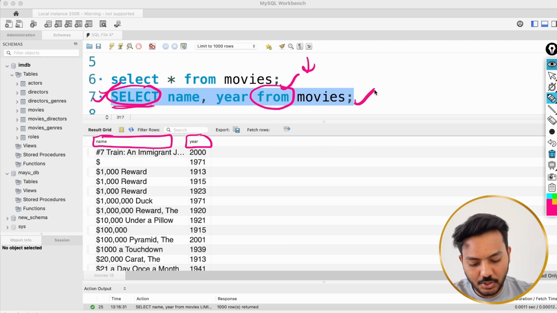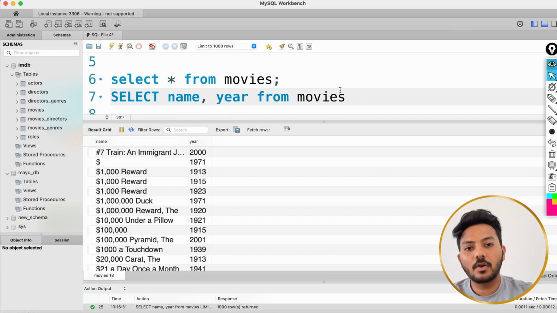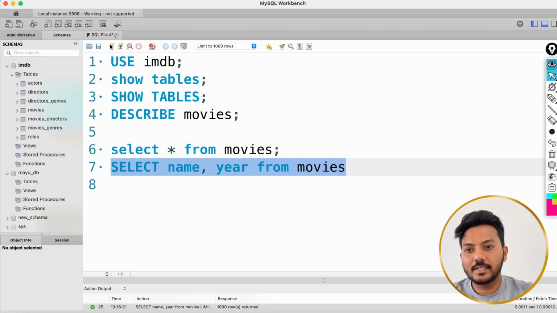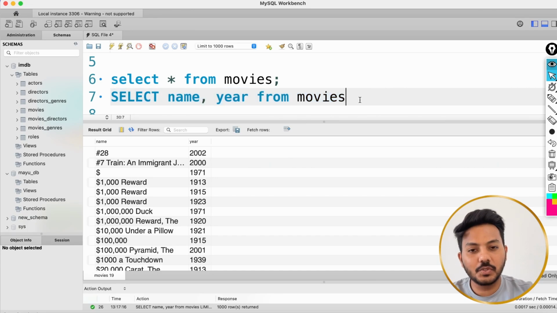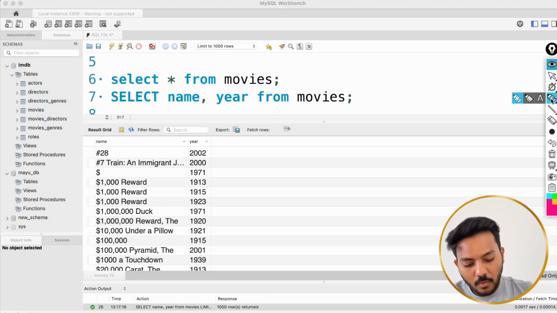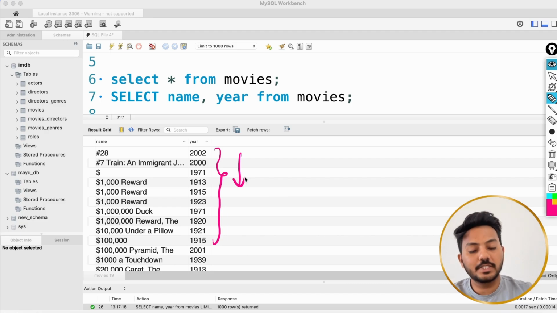unless and until you have syntax issues. So what if I remove the semicolon at the end? Let me try and execute this. Even here I am getting it, that is fine, but in some cases you will not get it. I will show you an example in the later videos. And here I got the name and the year, and if you notice, this data is in the same order of my original database.